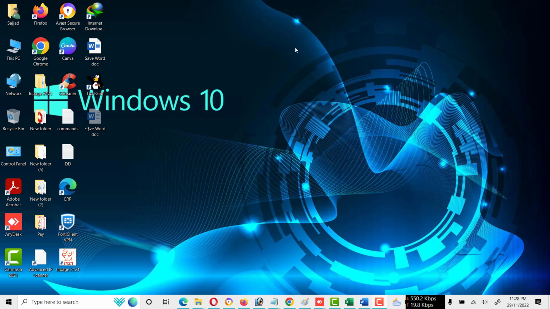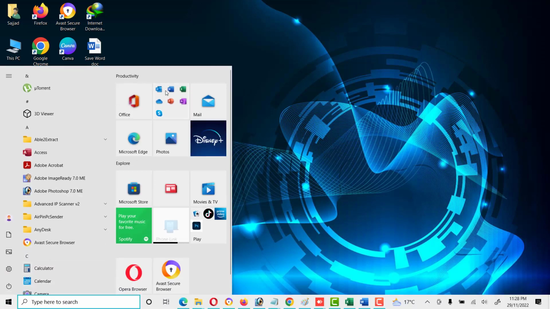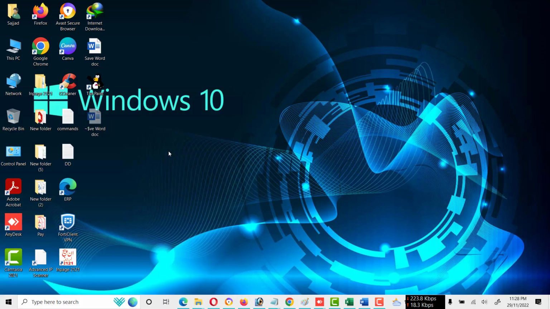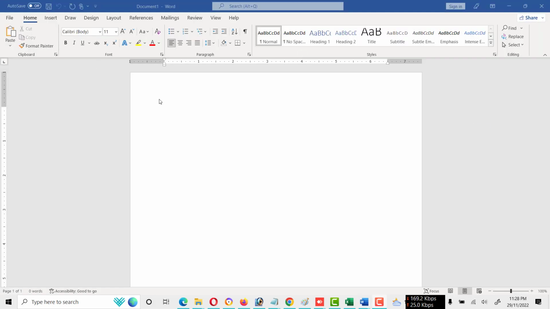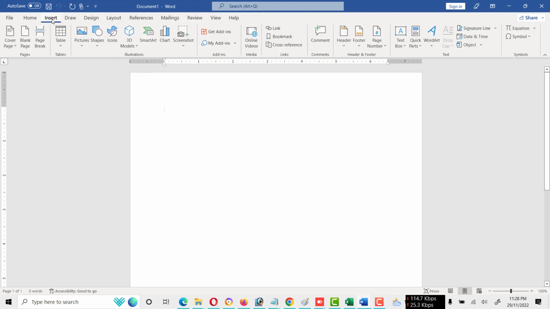Now friends, first of all open Microsoft Word and see how we can add shapes in it. Go to the start menu, then open Microsoft Word. Friends, after opening Microsoft Word, go to the insert menu and here you will see an icon, draw a shape, insert ready-made shapes such as circles, squares and arrows.